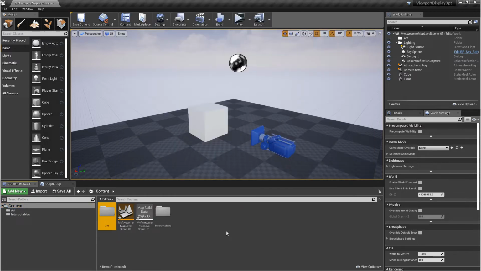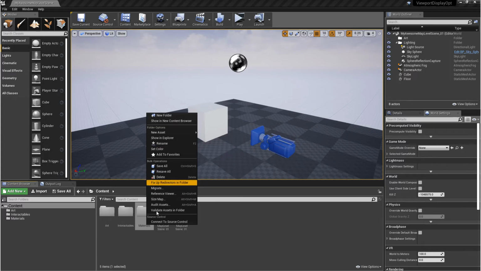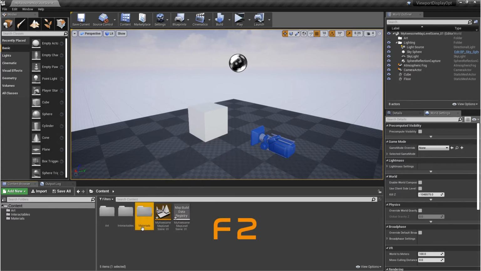Now, some of the options in the Content Browser are a little different than the World Outliner. You can't duplicate folders, but you can duplicate assets. You'll have to create a new folder every time you want a new one. But if you want to rename any folder or asset, you can right-click and go to Rename, or you can hit F2 on the keyboard.